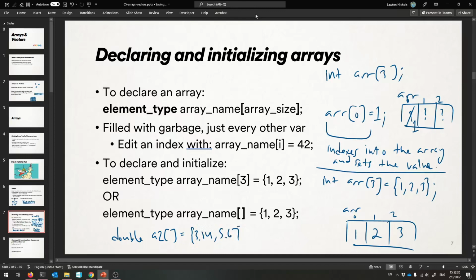That will make A2 an array of 2 things, 2 doubles, holding 3.14 in index 0 and 5.67 in index 1. Okay? So that's how you can do it. That's probably the most common syntax, because usually when you make an array, you've got stuff that you want to put in it. Alternatively, if you're getting it from the user, you just have to declare it like this. Okay, so that is arrays in a nutshell in words and writing.